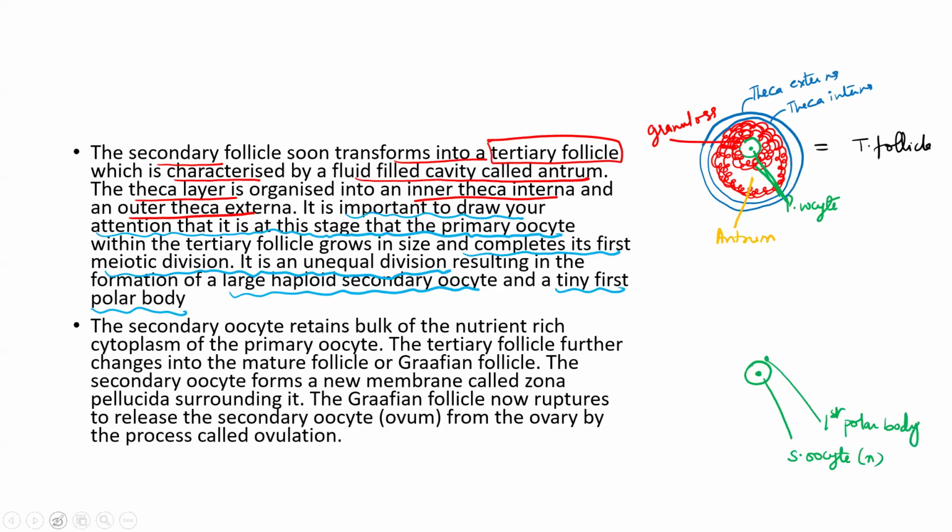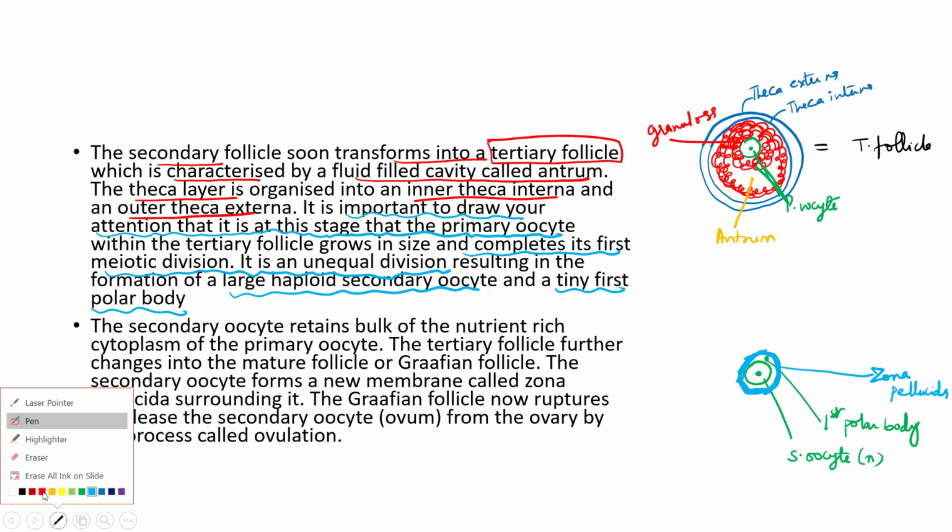And now secondary oocyte will secrete one layer that is known as zona pellucida. So see, this is the layer which is made by them. This is zona pellucida. The secondary oocyte is making this layer, which is a glycoproteinaceous layer, or you can say non-cellular layer. Please learn it. It is not a cell, it is only a glycoproteinaceous layer. Zona pellucida, which is secreted by secondary oocyte. Clear? Then obviously now you can do the remaining labeling.